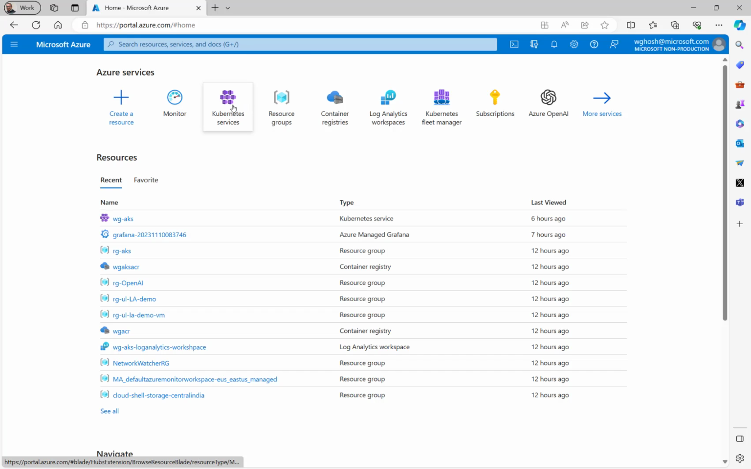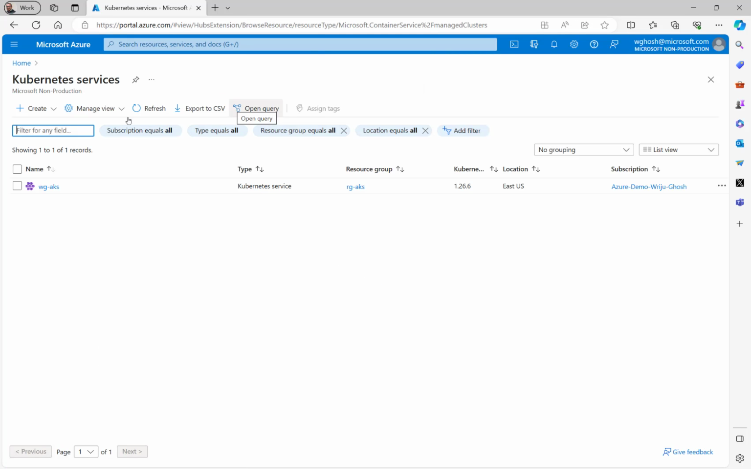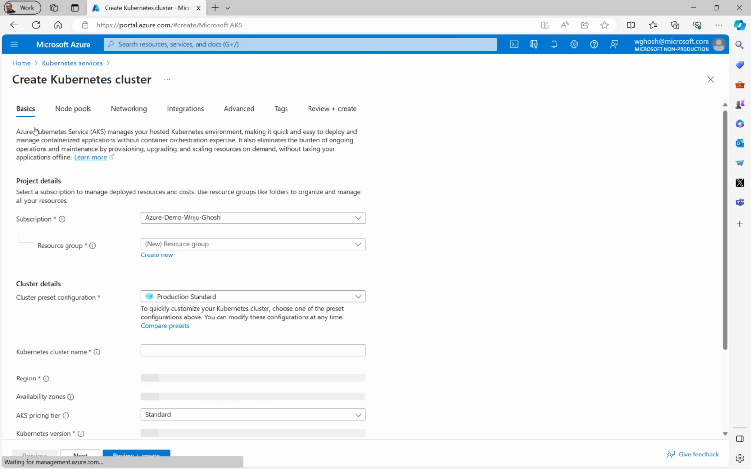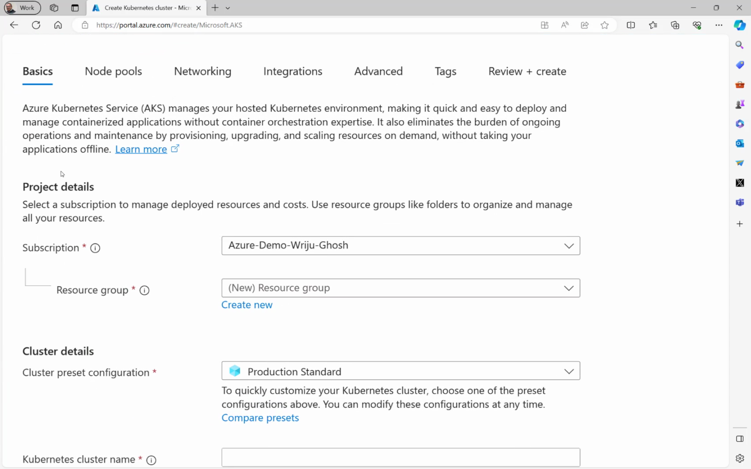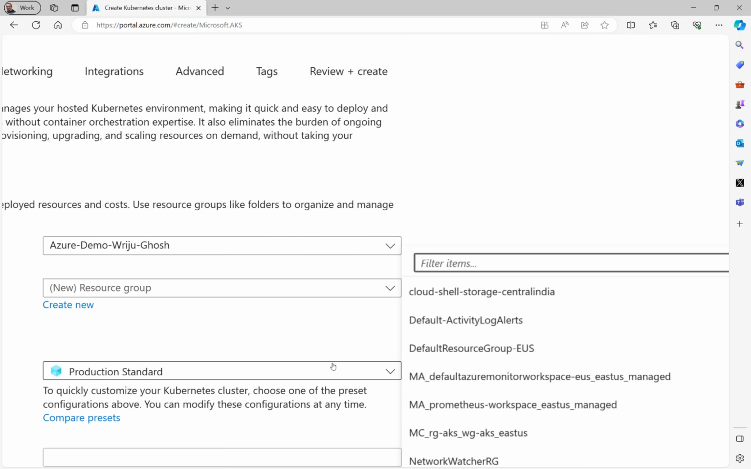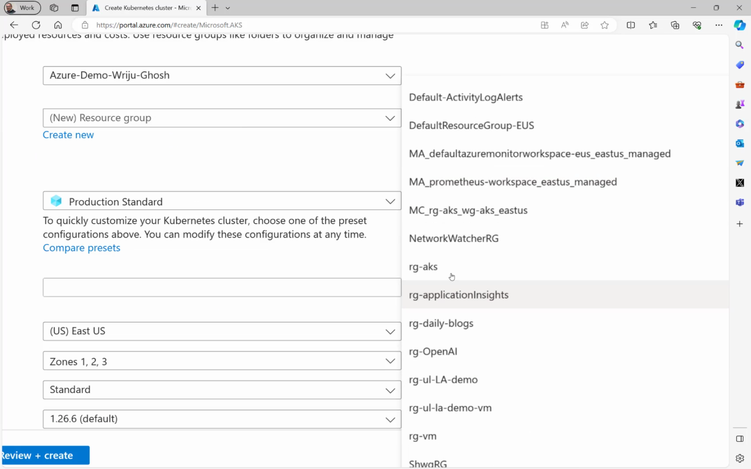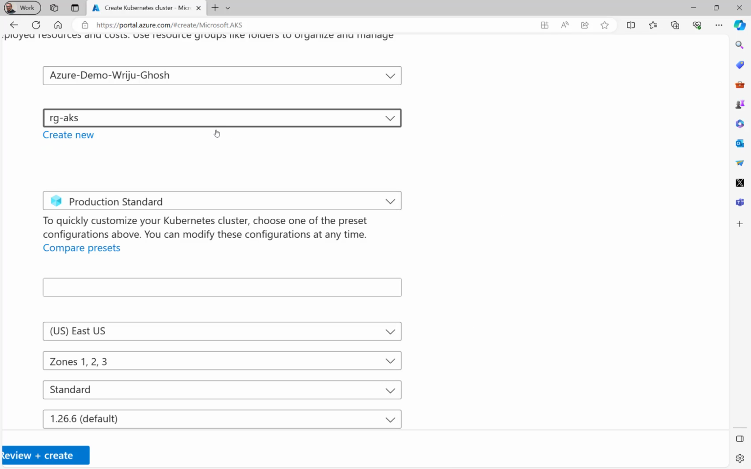subscription, and if I go into Kubernetes services and create a new cluster, step-by-step things come up and it helps us learn and explain things. So let me just maximize the screen size. You can see that I can choose a resource group, an existing resource group. It's not a big thing. You can create a new one if you don't like this.